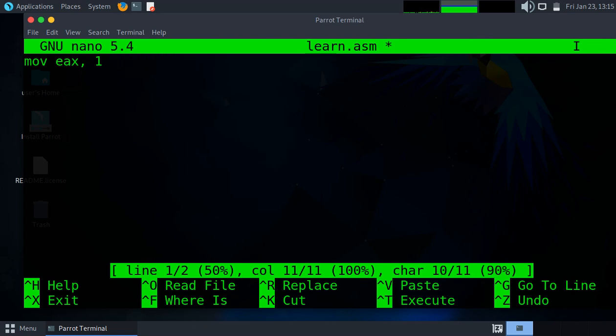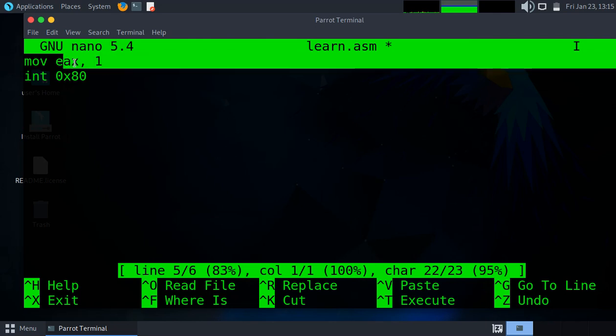Then from there we can use int 0x80. This one calls the kernel. So here we are using sys_exit.